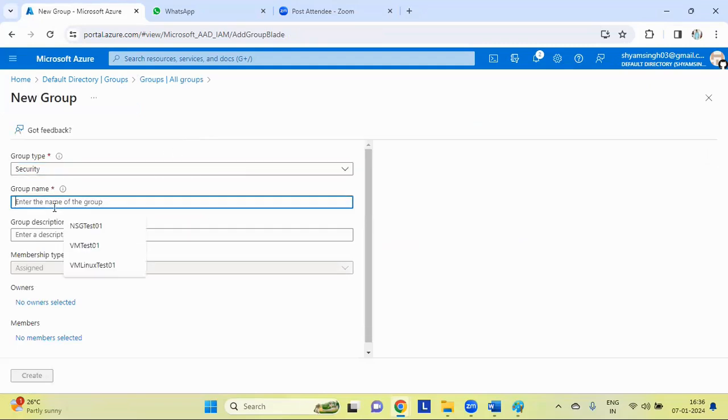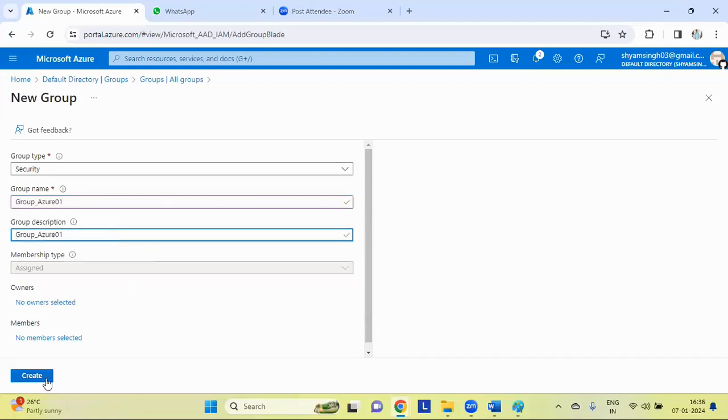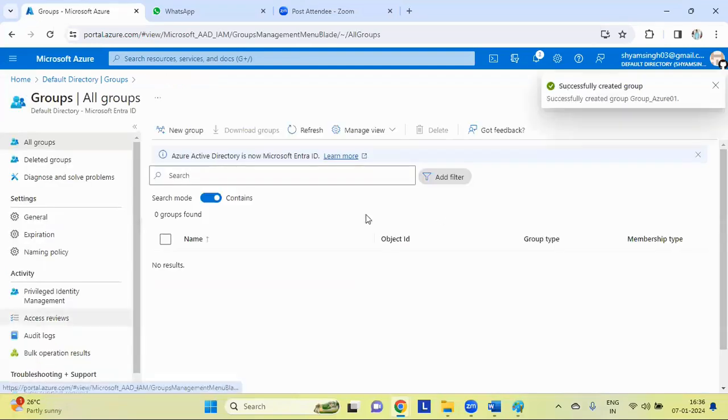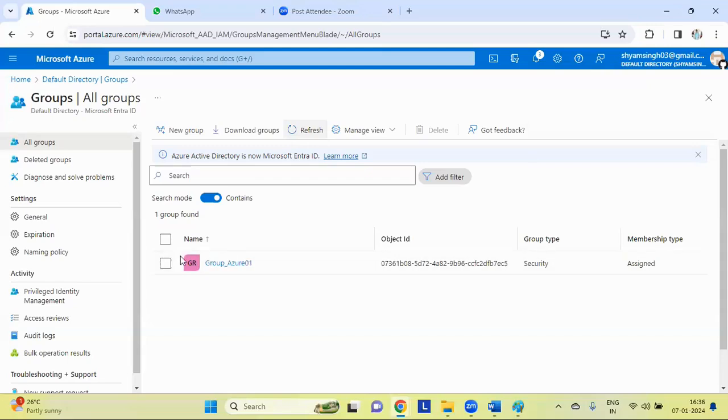After clicking, you can give the name like group underscore anything Azure. I'm just giving Azure 01, and then the same description you can put. Okay, and then you can click on create. After successfully, we have to refresh this. After a couple of seconds, this is where your group will appear.